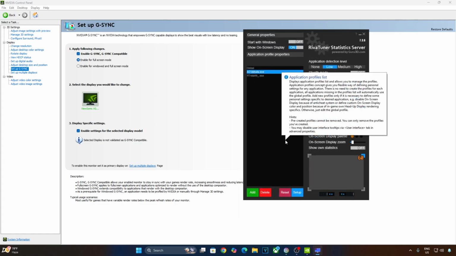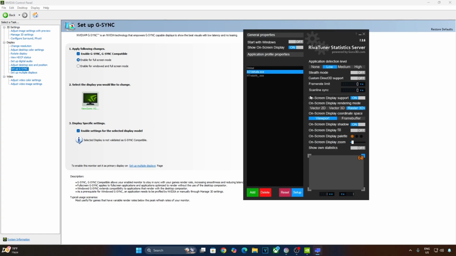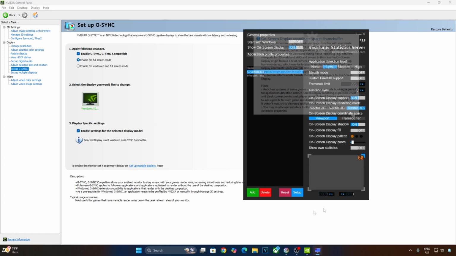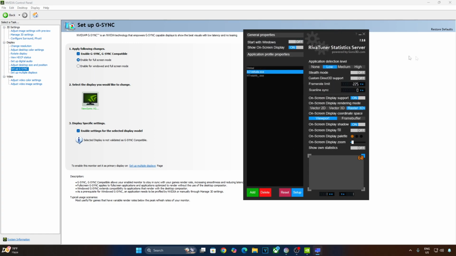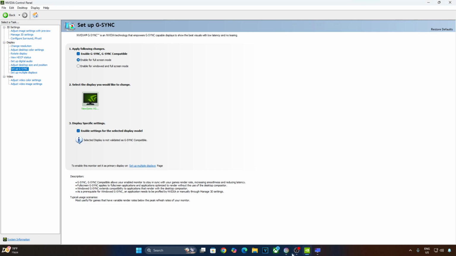Now we need to set a frame rate limit for the game. Need to set the frame rate limit to a value slightly lower than your display's max refresh rate value. For example, if your display supports up to 144Hz refresh rate, just set the value to 138. My monitor supports up to 240Hz refresh rate, so I'll set the value to 225. Hit enter. That's it, we're done here. Ready to run the game.